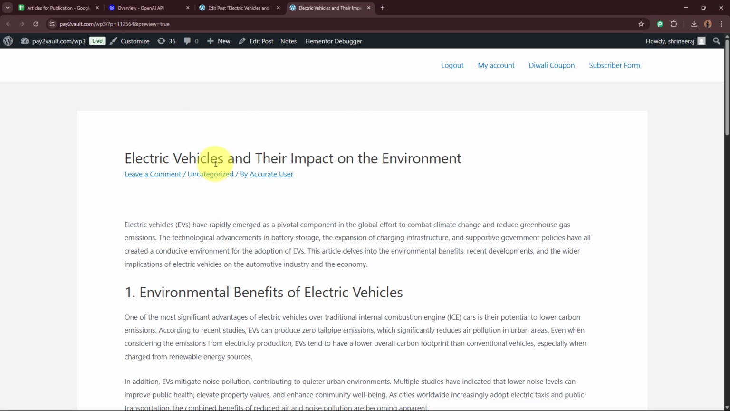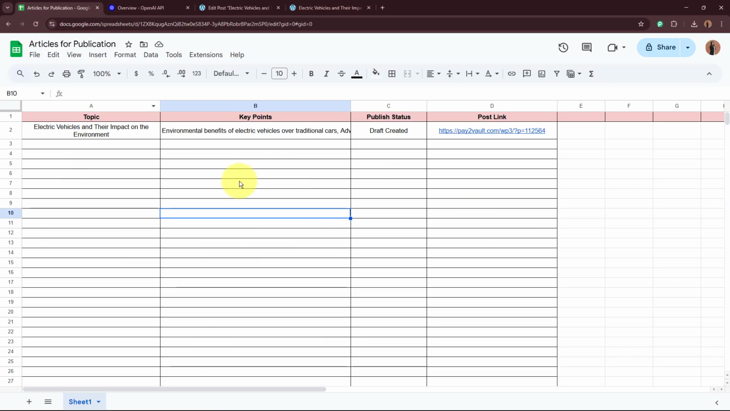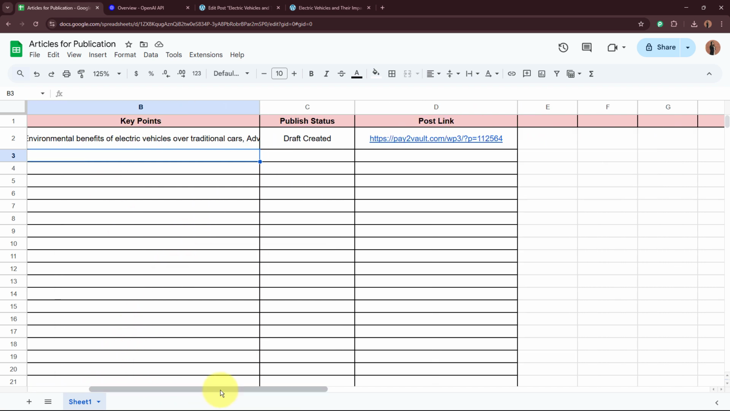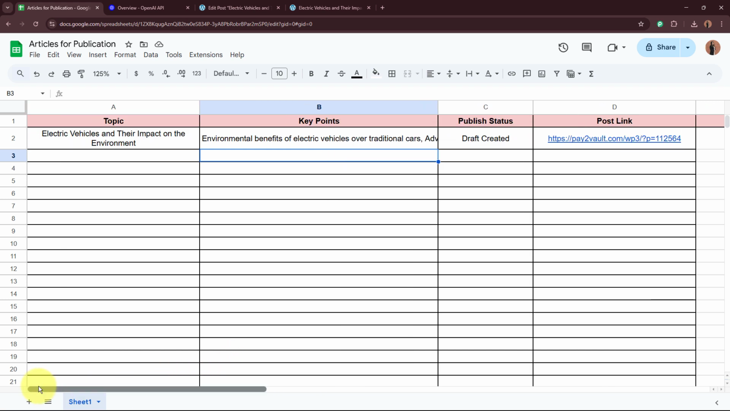But before that, I'm going to show you how this AI agent is going to work, okay? I'm going to add the topic and the key points in the spreadsheet right in front of you. Then I'm going to check whether an article has been automatically generated and updated with the post link in the spreadsheet or not, okay? So let me add the topic of the article first. The topic is the plastic-free movement, okay? This is the topic on which I want the article.